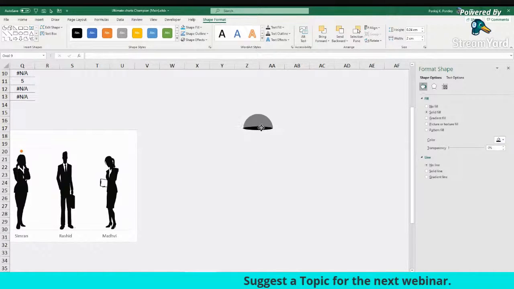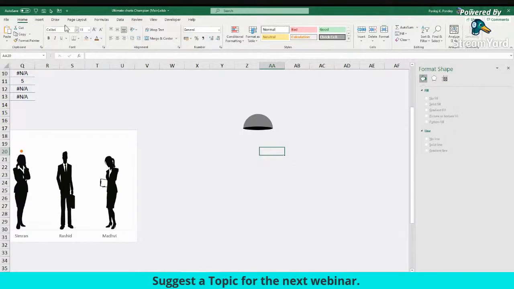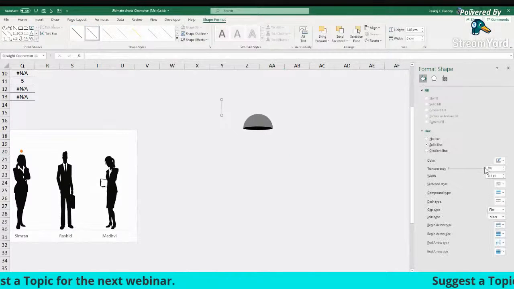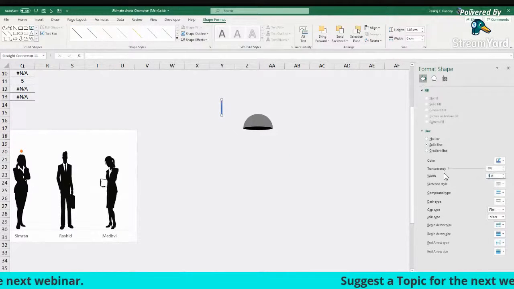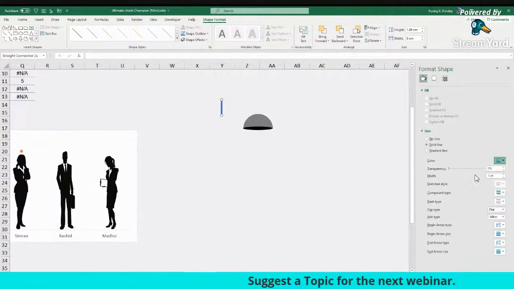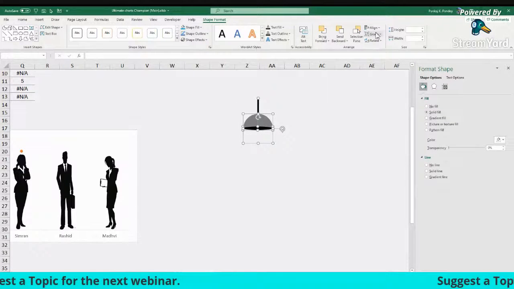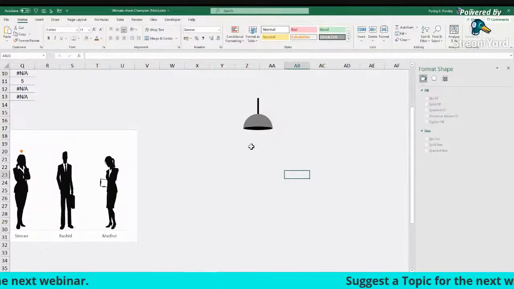I'll just squeeze it a little bit. When I take it and put it here, now it looks like a lamp. We'll go ahead and add a line to this. Obviously for the line I need 3-point, dark line, black color, so that it looks like a cable. I can align all these three things to the center, so they'll be perfectly centered.